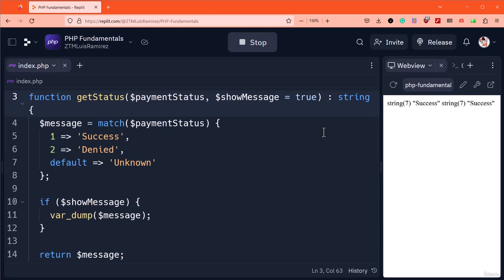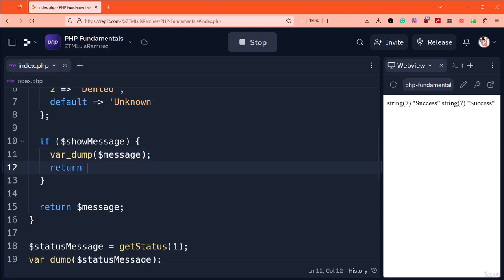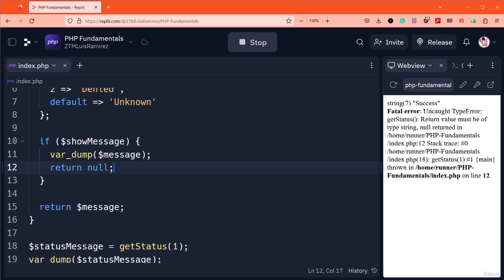In some cases, we may not always return a type. For example, in our function, we're conditionally dumping the message. I don't think we should return the message from the function if the showMessage parameter is set to true. At the end of the conditional statement, let's return null. As you can imagine, returning a value causes the message to never be returned. This will only occur if the showMessage parameter is true. Returning a null will break our function. It's because we're returning null instead of a string.